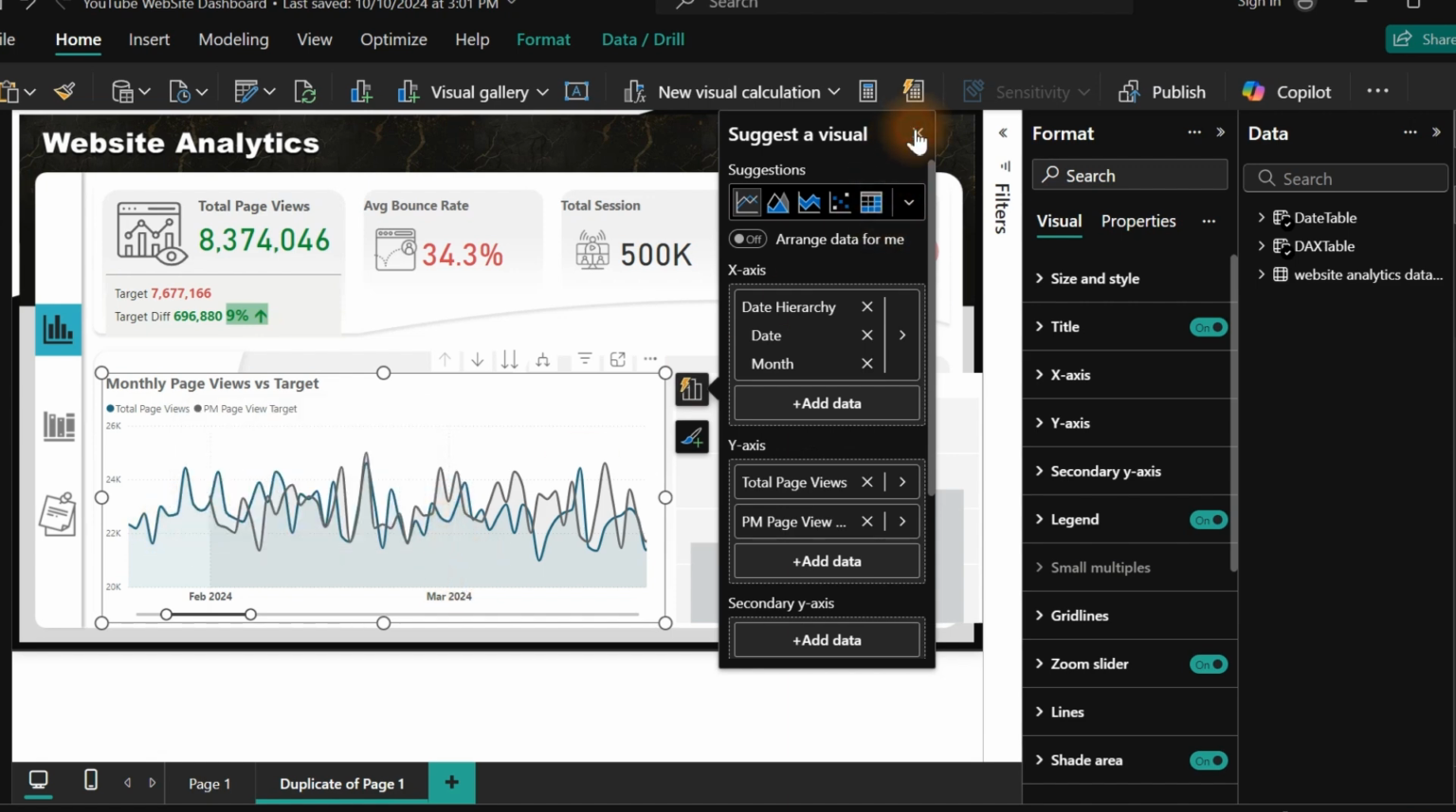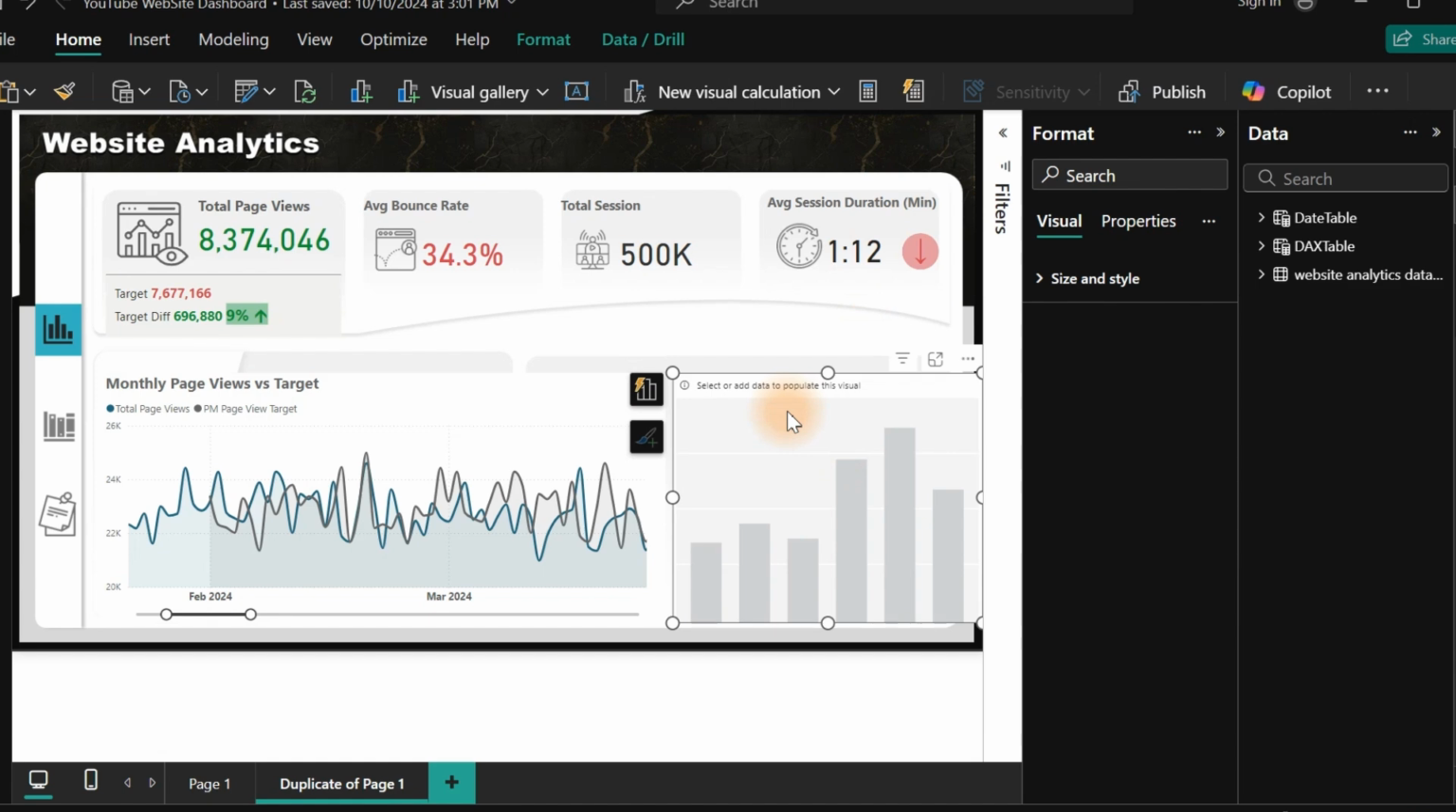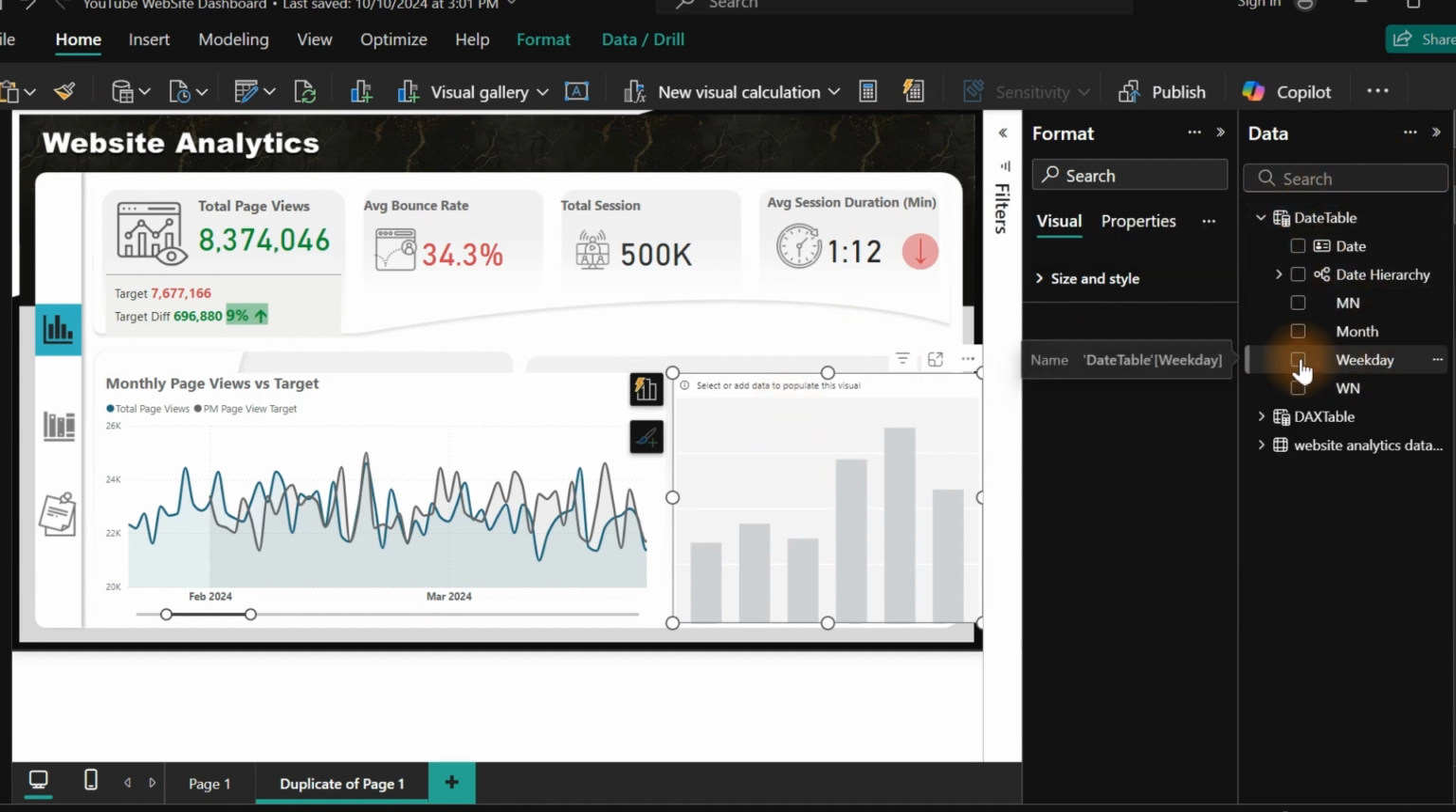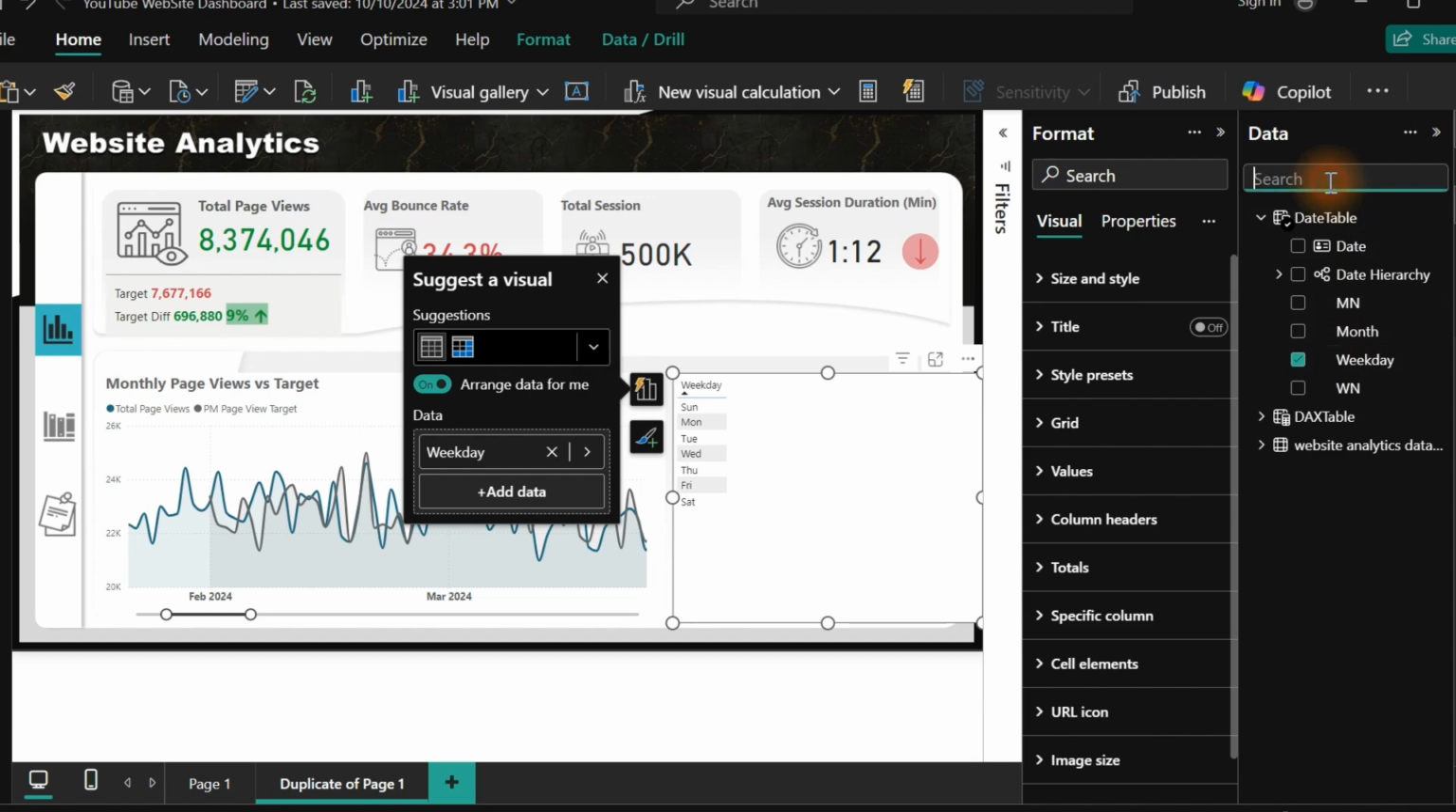That is beautiful. Okay, the next thing we want to do is to bring in here the weekday, or day of week, and we do page view.